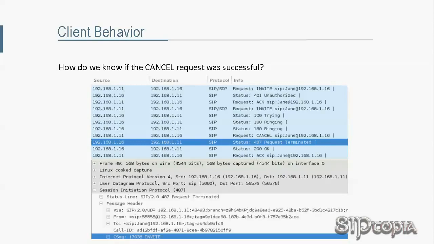RFC 3261 suggests the UAC wait for 64 multiplied by T1 seconds, where T1 is a timer value we will be covering in following tutorials, and if no final response has been received for the INVITE request targeted, the user agent client should consider the INVITE request cancelled and remove its transaction.